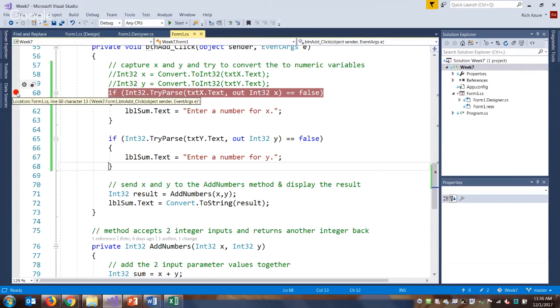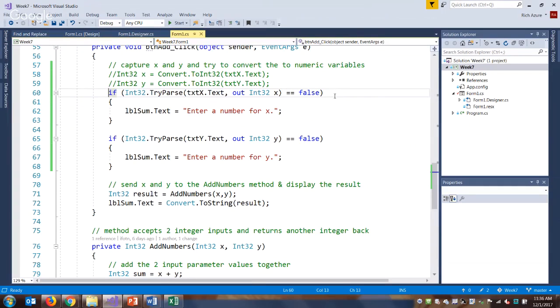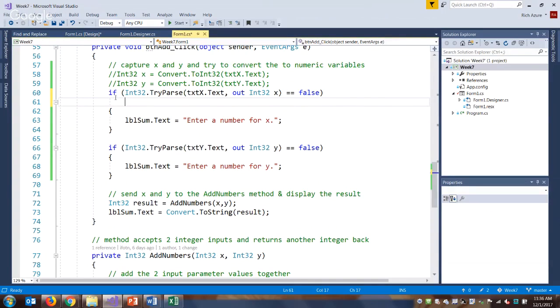Bear with me for a sec. We have to try a different way. We'll try this.